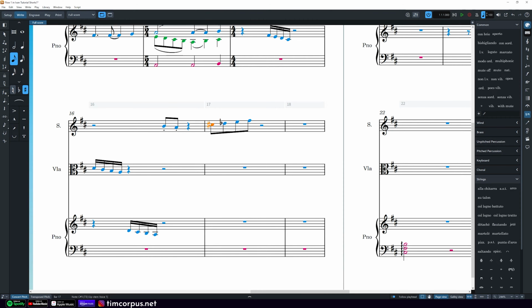If we hover our mouse over here on the left, we can see the hotkeys for each one of these little buttons, which, like I said, 0 for natural, dash or minus is a flat, and the plus or equals is a sharp.